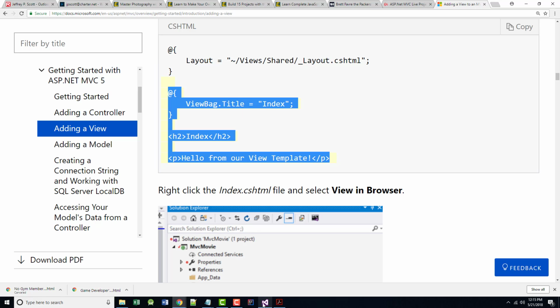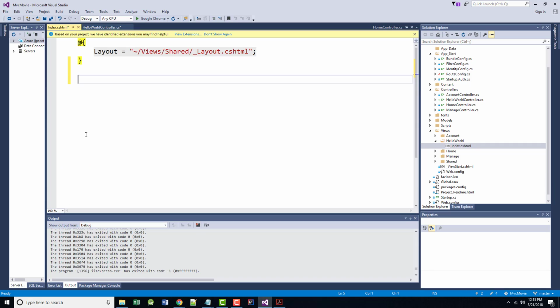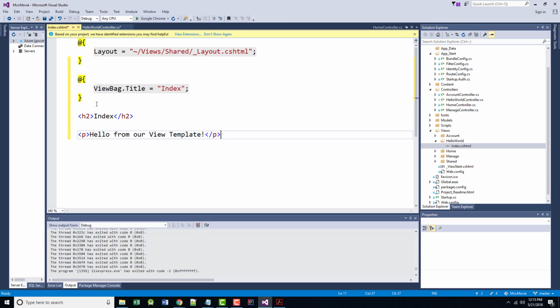Copy. And down on the bottom, we're going to add those two. Now, would I be better off typing it in myself as opposed to copying it? Probably, to be honest with you.